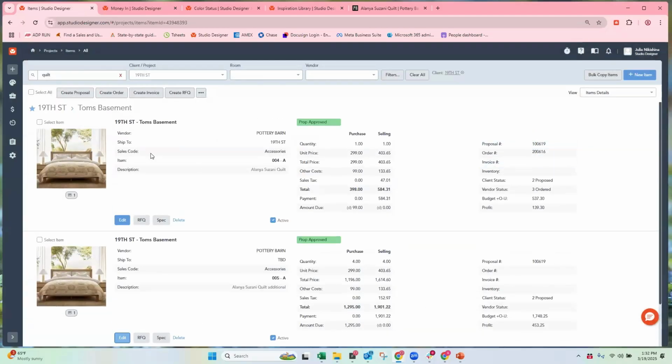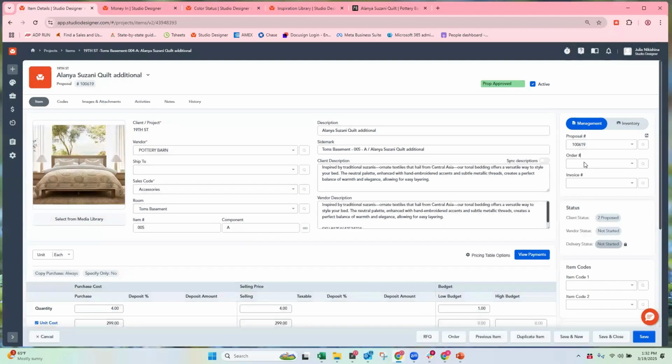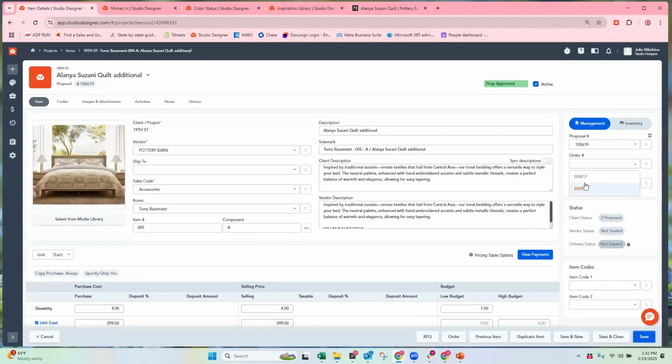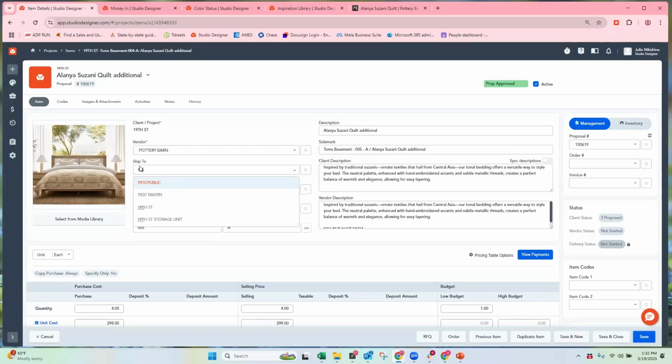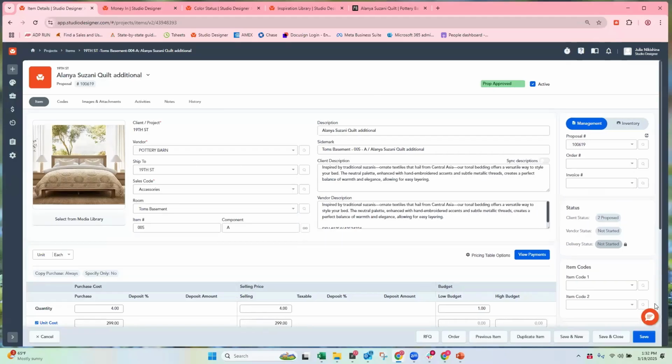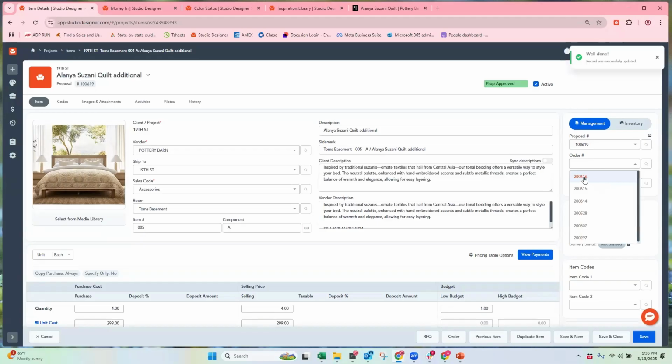Okay. So my ship to is blank. I want to add it to 200,616, but I can't. It's not letting me because it's recognizing that my ship to isn't the same. The system is preventing you from getting the vendor confused and issuing an incorrect order. As soon as I change my ship to 19th Street, I'm able to add to 200,616.